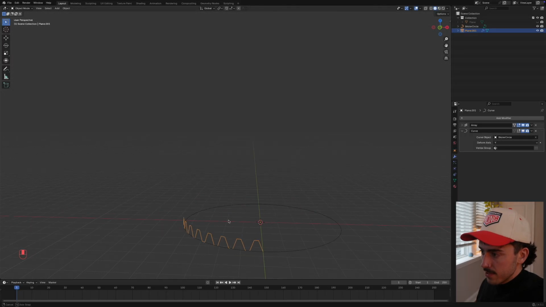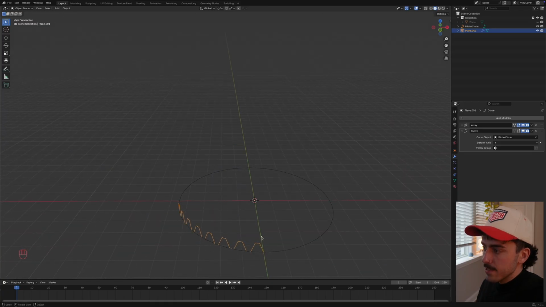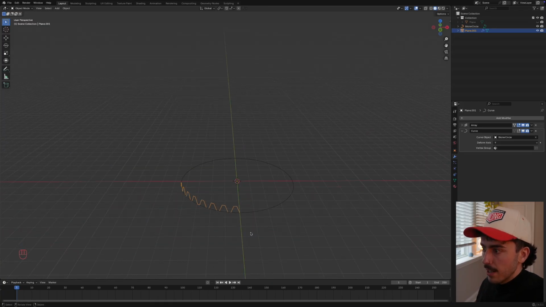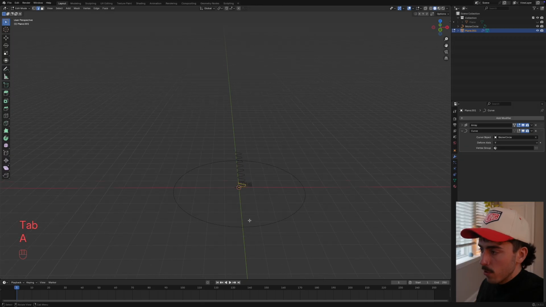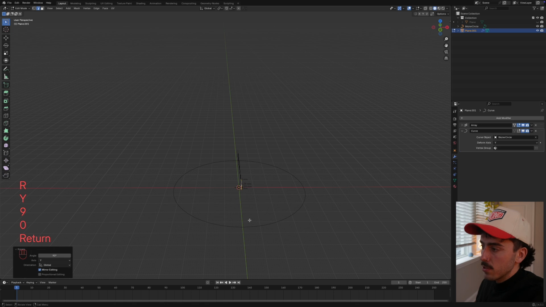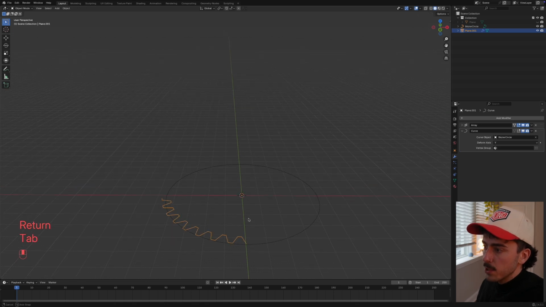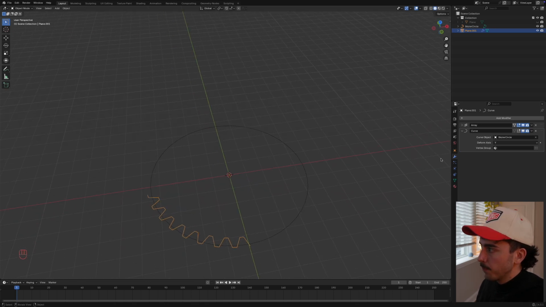But then we'll see we have this area where it's kind of standing on the wrong axes. So we're going to click back into edit mode, make sure we have all of the mesh selected, and then rotate on the Y axis by 90 degrees. So now we go back into object mode, we're on the correct axes.